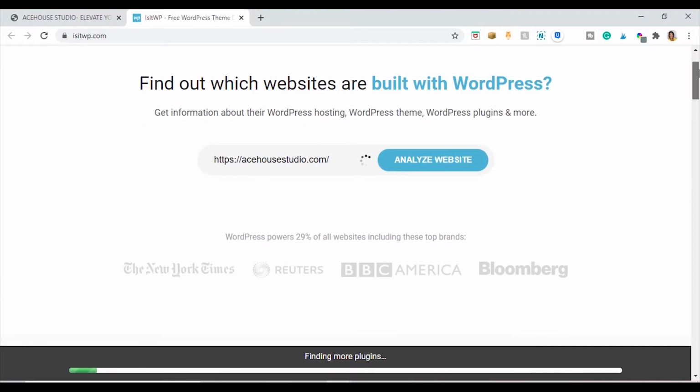And the website is currently analyzing, so if you're lucky, the website will be able to find you the theme they've used and any plugins that they've used as well. So it's not always guaranteed, but most times it should be able to tell you a theme if it's a WordPress site, that is, and it will tell you the theme they've used and the plugins they've used as well.